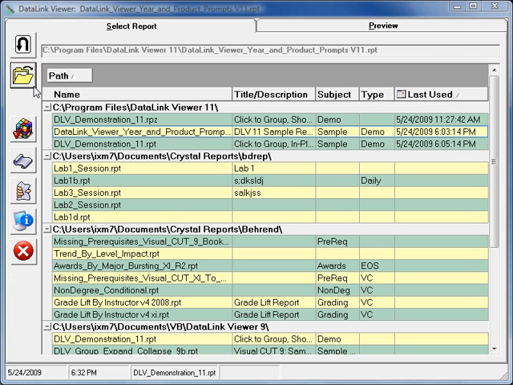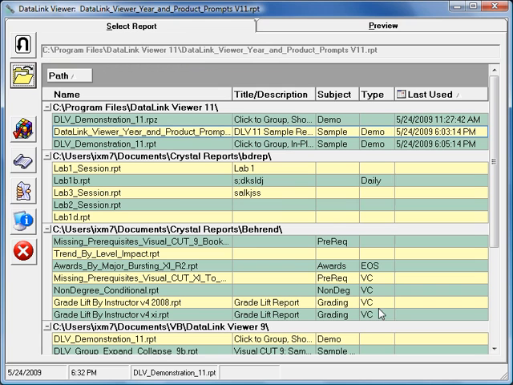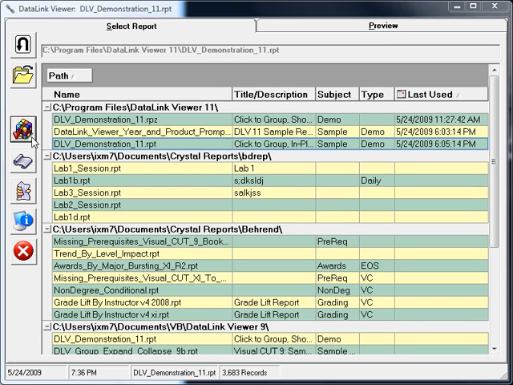The Open Folder button allows you to select reports to be loaded into DataLink Viewer. Selecting multiple reports would load all of them into the grid. Selecting a single report would load just that report into the grid and launch the preview for that report. After you do that, if you go back to that button, it remembers the last used folder.